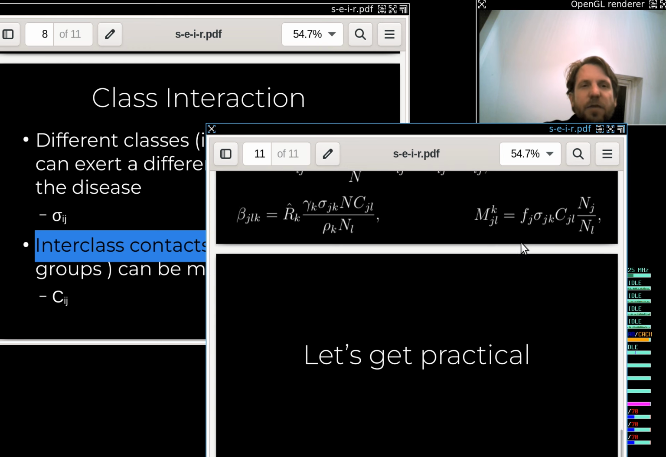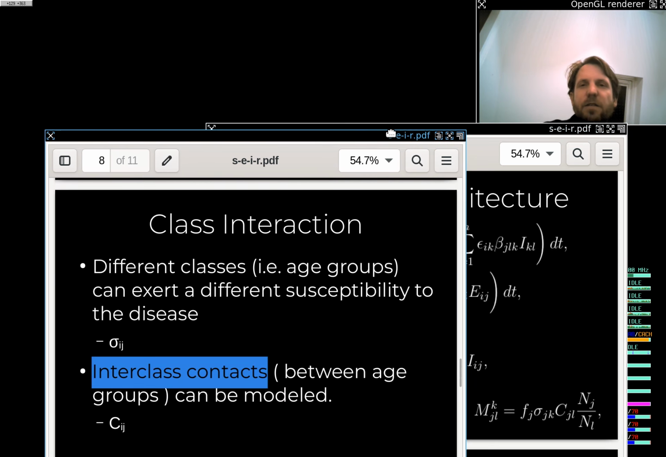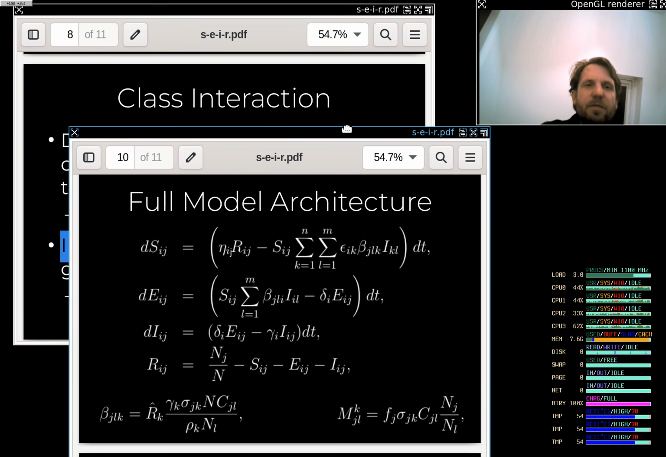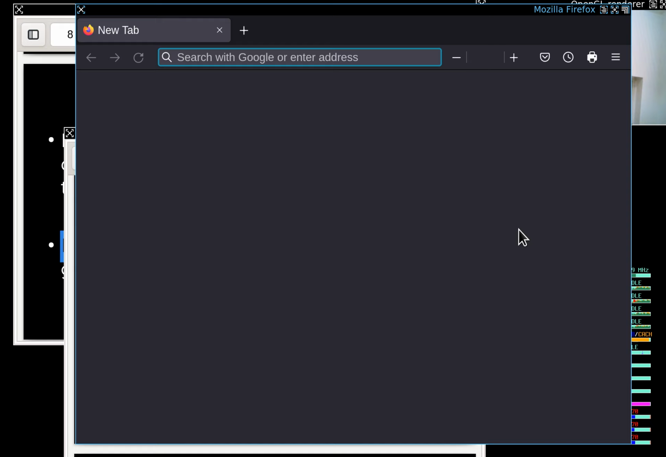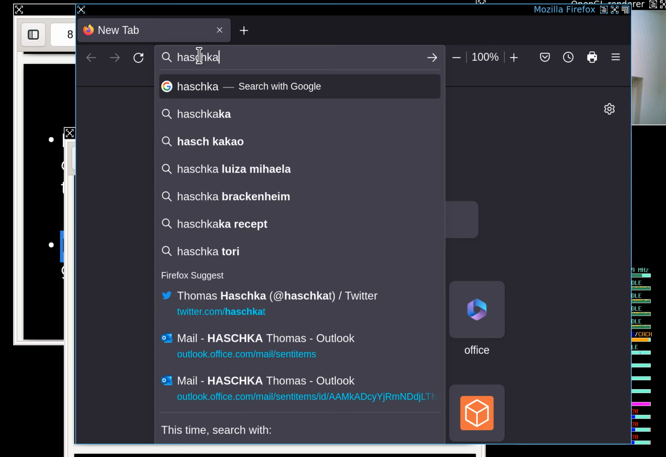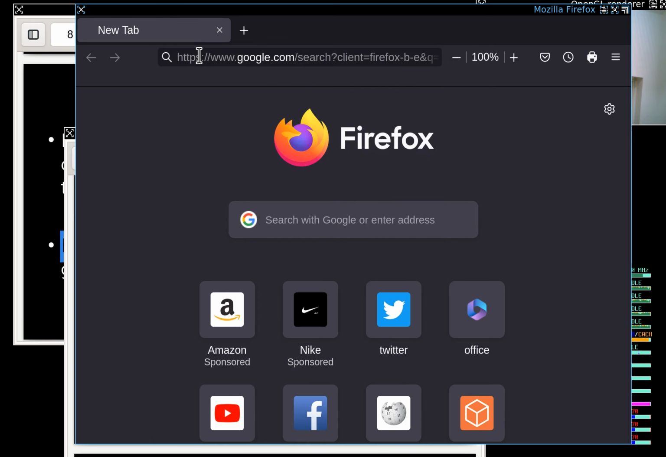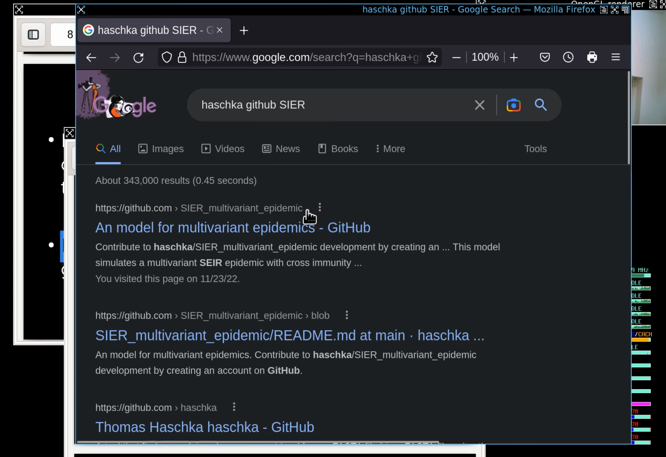So let's get practical. Let's run the simulator. Let me show you our little simulator. The simulator is found on GitHub, in my little GitHub repository. So let's fire up a browser and head over to GitHub in order to find our epidemic simulator. I type here hashga and GitHub and SEIR. I called it SEIR so that you can easily find it. Actually I made a spelling mistake, but then I didn't want to change it anymore. Okay, so we have it here.